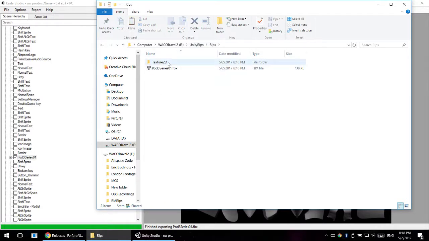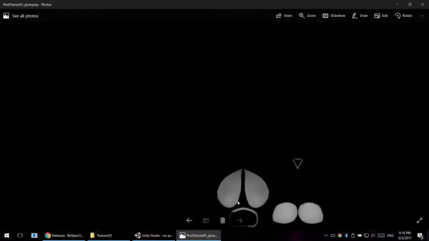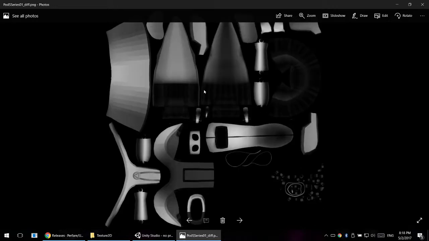So if you go under the rips folder, you can see it's created a texture 2D folder. It went ahead and grabbed all the textures that make up this model, which are the glow texture. This is what it uses on the areas that glow. Just multiplies a color value on top of them. That's our base texture. Multiplies whatever color you chose on top of that as well.